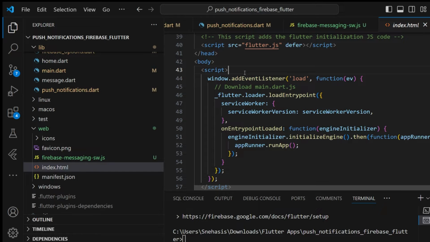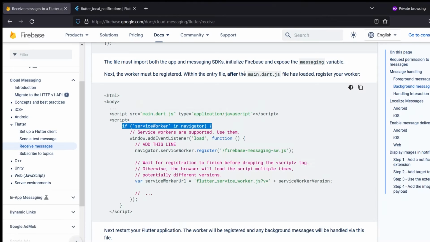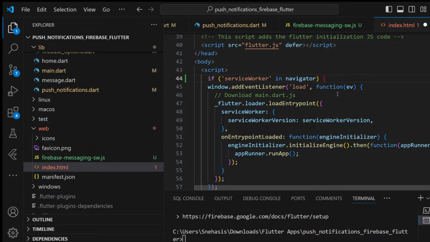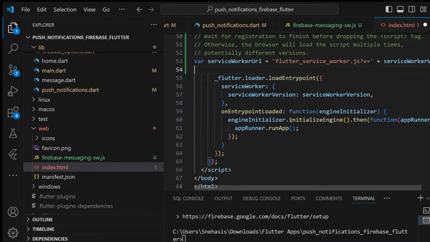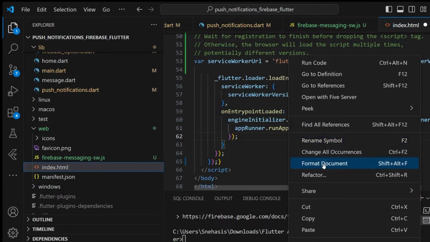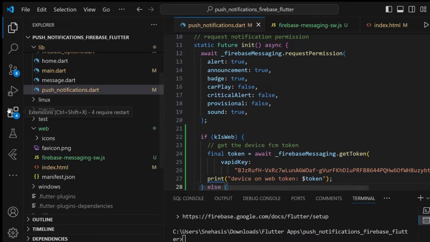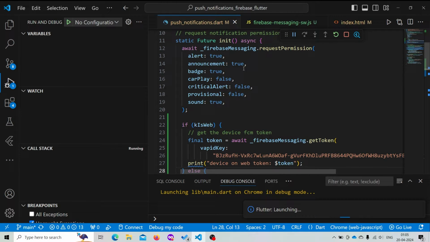So when the script is running, first we need to check if the service worker is in navigator or not, and then we need to register the JS file that we have created. When the window starts listening to the load event, we need to close the function, just format the document. Now we are good to go. Now let us run and test the app on Google Chrome.